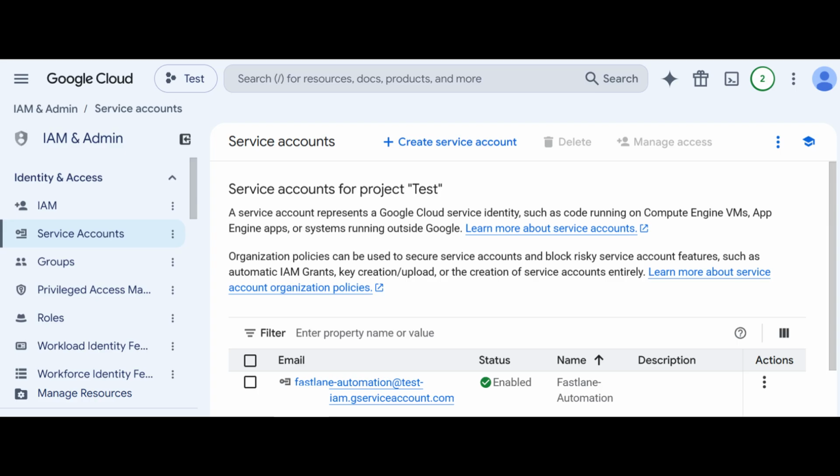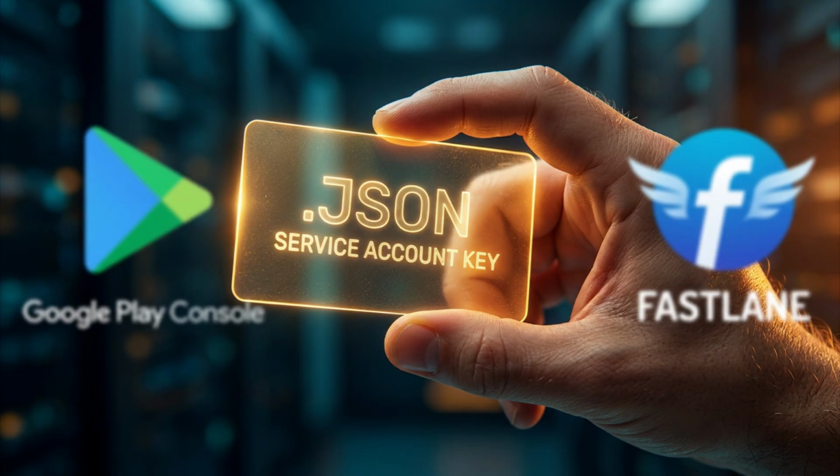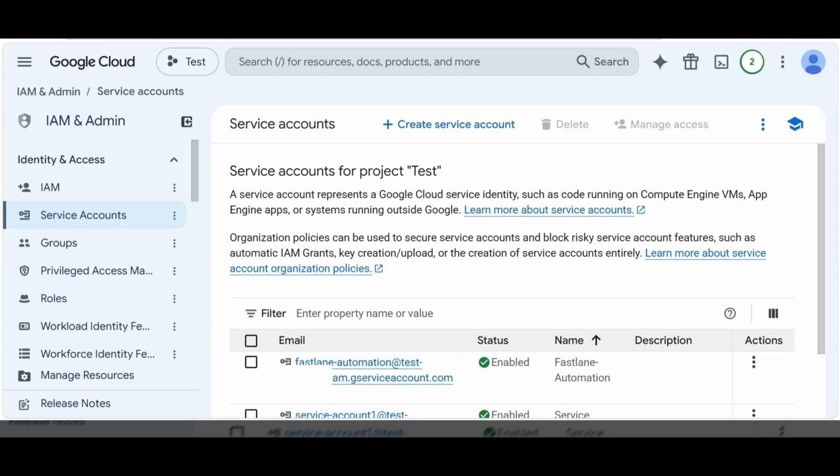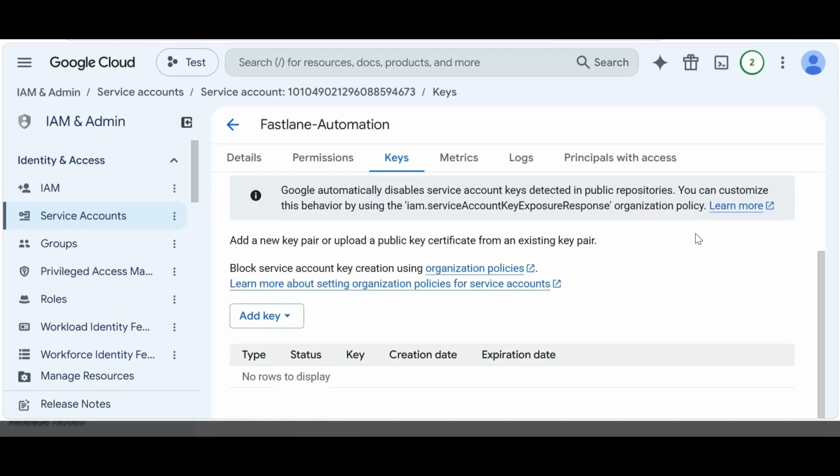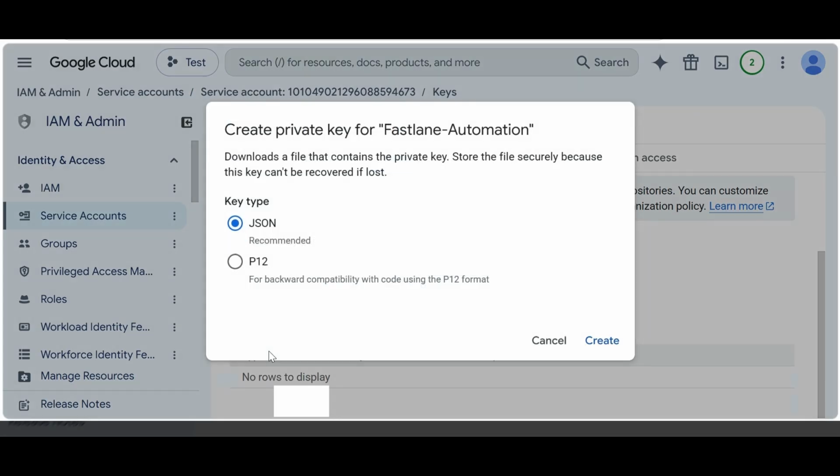Important, copy the service account email, for example, account-name at project-id.iam.gserviceaccount.com, for the next step. Generate and secure your JSON key. On the Service Accounts page, click the three dots, Actions, next to your new account and select Manage Keys. Click Add Key then Create New Key. Select JSON and click Create.